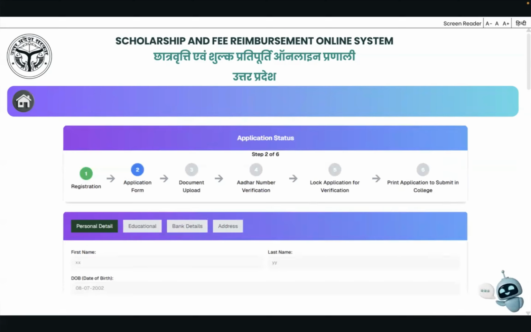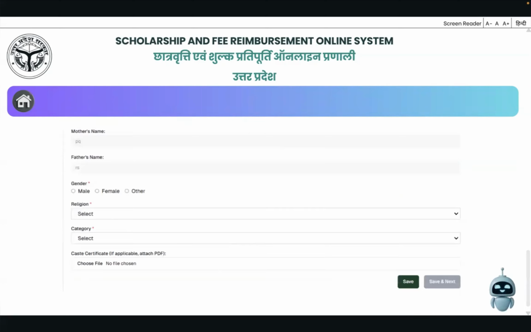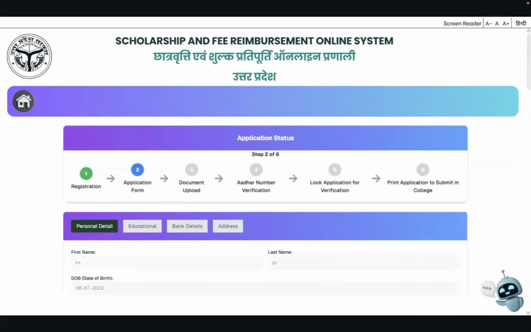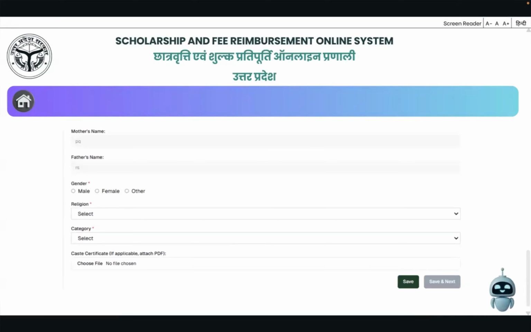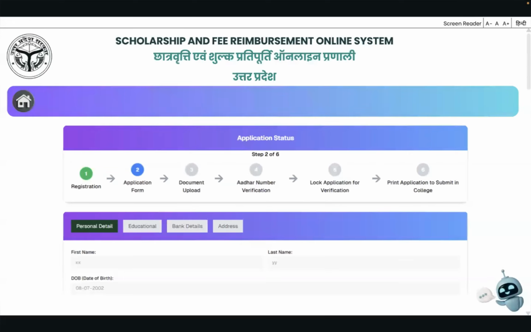So as from the actual scholarship website portal, we get to know that a student needs to fill his personal details first, then educational details, then bank details, and then address. We have mentioned it in the same format. And you can see a few details are already filled by default, like first name, last name, DOB, and father's and mother's name. We are making sure that the student does not need to fill the same data again and again, since they have already mentioned it during the registration form. To make it easy for the students, we have included these features.